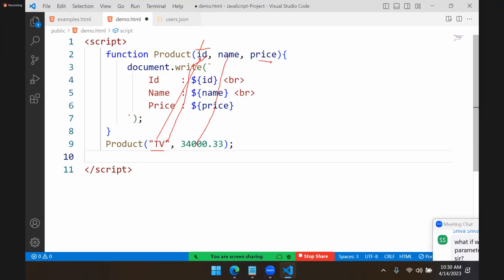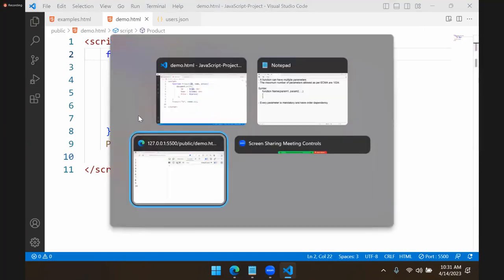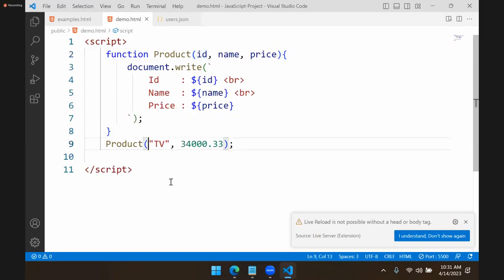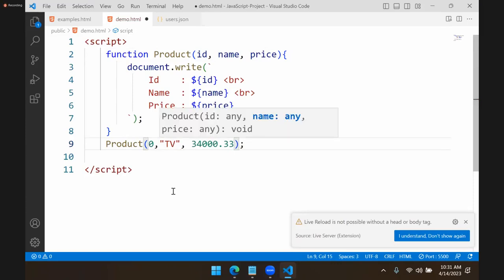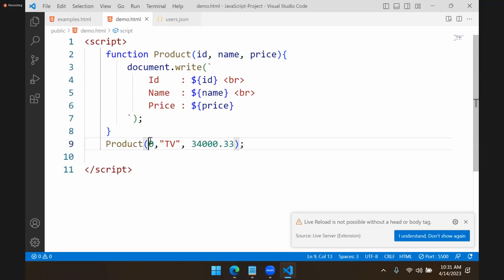Now, if I want to ignore this ID, what do I have to do? It is going to print in this way, compulsorily. Understood? Suppose you don't want it, but still you have to pass a value. If you don't want 0 as ID, then you can write undefined. Now it will be undefined.